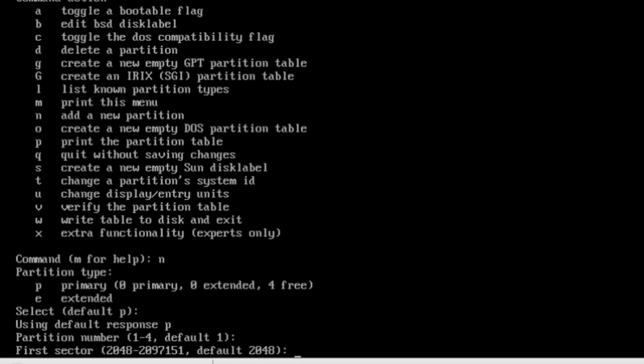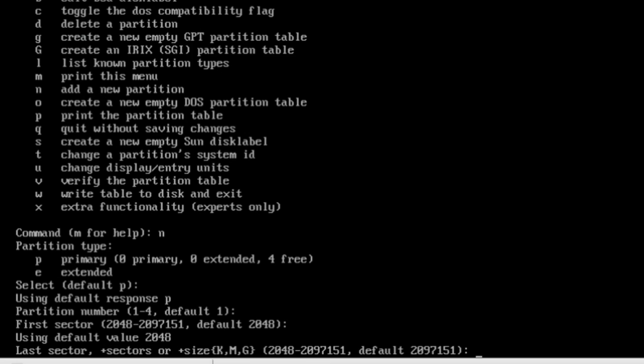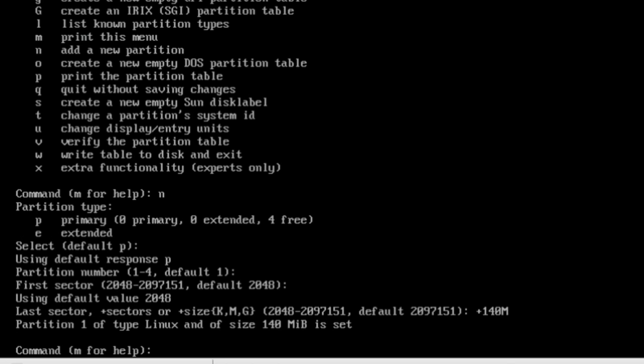The first sector is whatever first sector is in there, and if you remember, it's asking us to do a 128 megs logical volume. So as the last sector, we're going to do plus, and let's do 140, right? 140 megs, because we need it to be around 128 by the time we get to the file system. It says that partition 1 of type Linux and of size 140 megs is set.